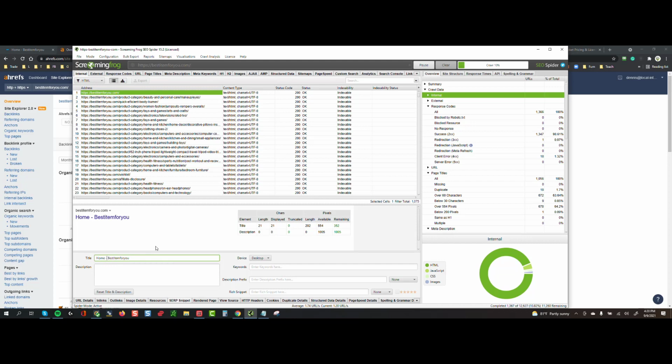But all right, so that's kind of like what you want to do. Let's see. So if we look at titles, they have a lot of titles over the limit. Now Google wants you to have titles somewhere around 55, 60 characters in length. So 63% of the site has titles over the limit.